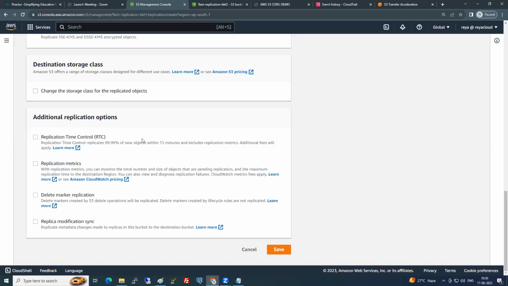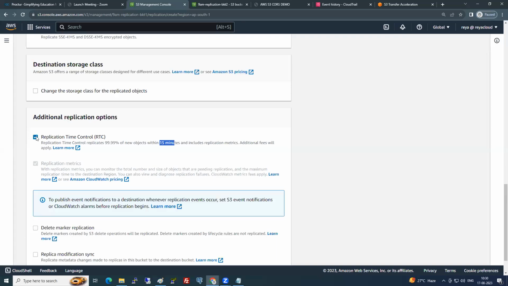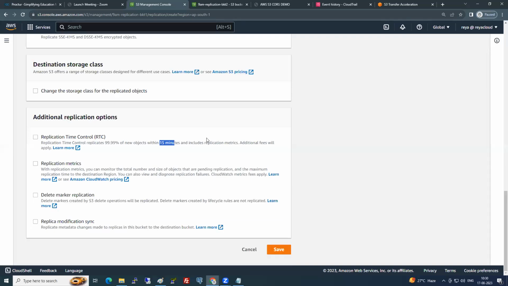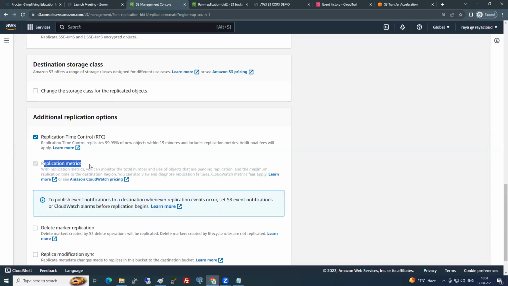But it takes how much time maximum? 15 minutes. But if you want to replicate fast, then go and select this. Otherwise, don't do it, because if you select this, additional charges will apply. And also, guys, if you select this, your replication metrics will also get selected.